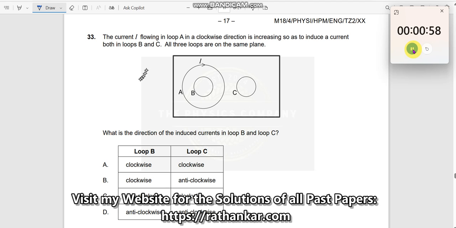Question number 33. The current I flowing in the loop A is in a clockwise direction. Okay, so it's going clockwise. So as to induce a current both in loops B and C, there's a problem on EMI, electromagnetic induction. All three loops are on the same plane. What is the direction of the induced currents in the loops B and C?